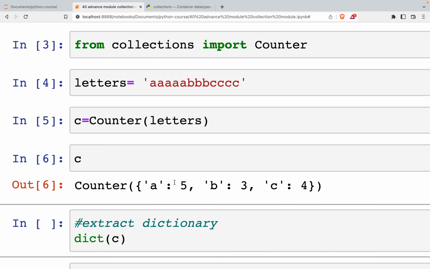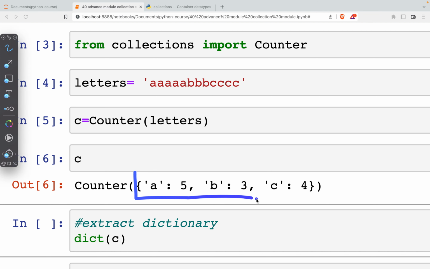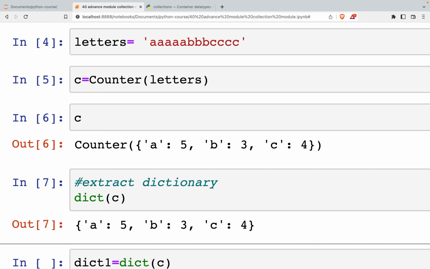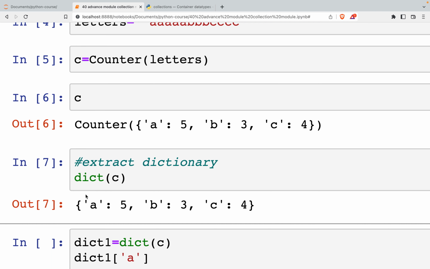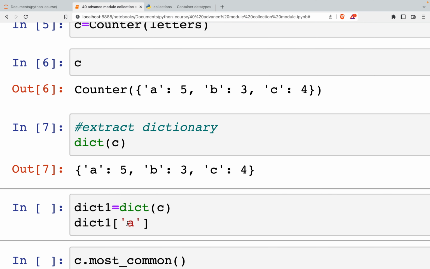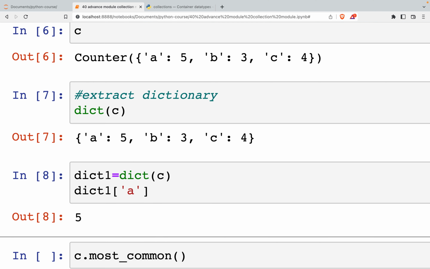We can see there are 5 A's, 3 B's, and 4 C's. And if you want to extract this as a dictionary, and if you remember, this is a kind of dictionary, we can use dict(c). Now we get the dictionary, and we can pick how many A's there are by using the dict and putting the key A there, and then we can get 5.